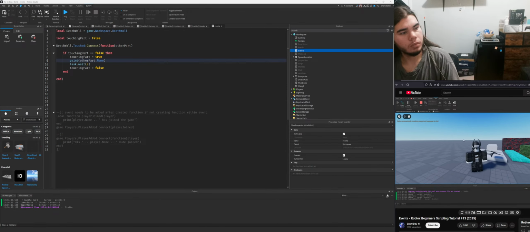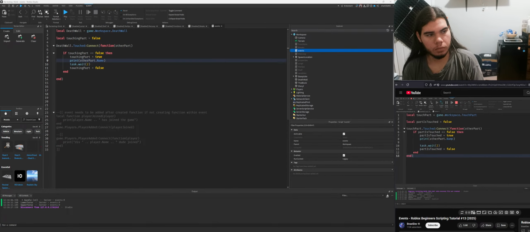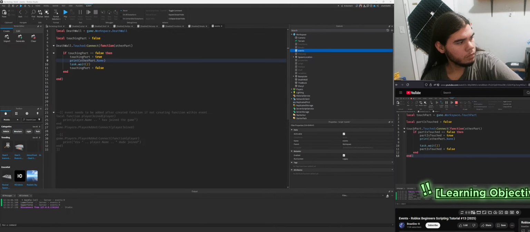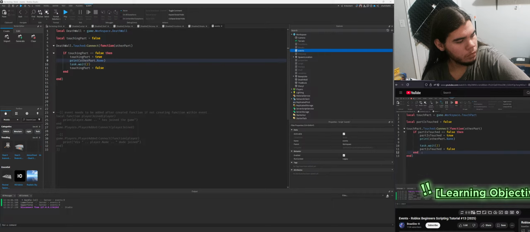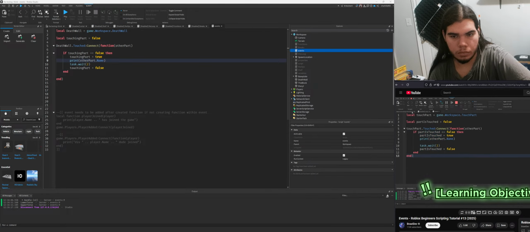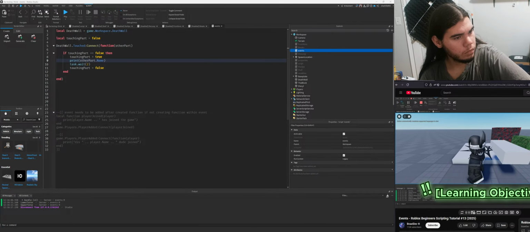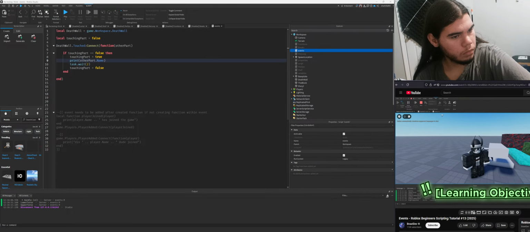So I hope you learned a lot from this episode with events. Those are basically the basics of using events. And now for today's learning objective, what I want you to do is continue to use this touched event or use the player added event so that you can do more stuff with either the player or with these parts. You can maybe even change the color of these parts if you step on it and make it go back after a certain period of time. There's a lot of possibilities you can do with this. So I encourage you to do that.